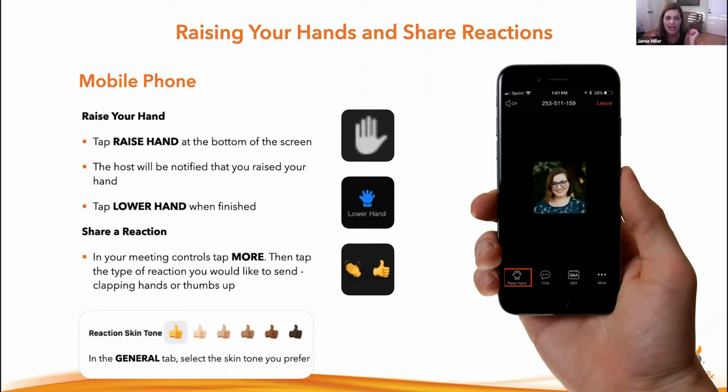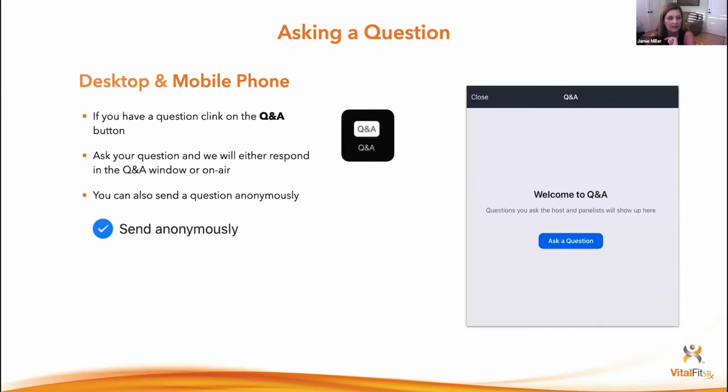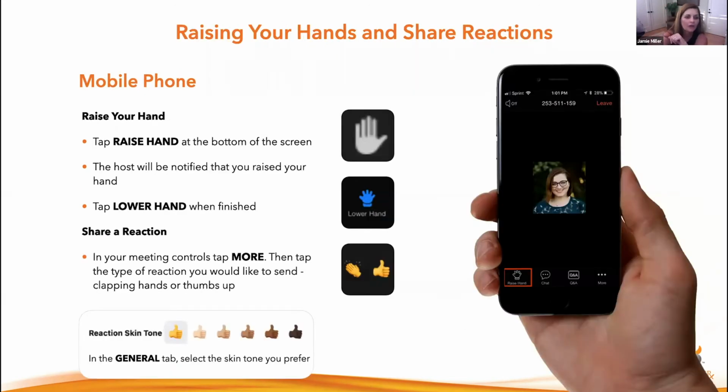So to raise your hand, tap the raise hand at the bottom of your screen, and the host will be notified that your hand is raised. Tap lower hand when you are finished. And you can also share your reaction the same way. In your meeting controls, tap more, and this is on your phone. Then tap the type of reaction you would like to send, clapping hands or thumbs up. So again, you tap more if you're using the phone. It's going to look a little different.